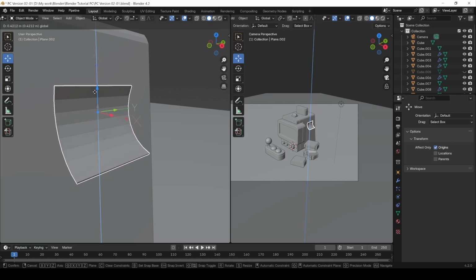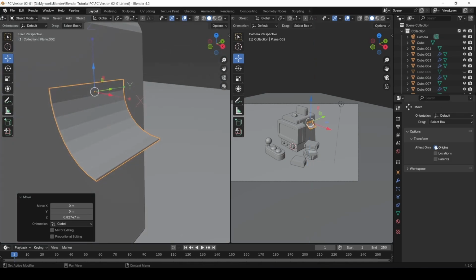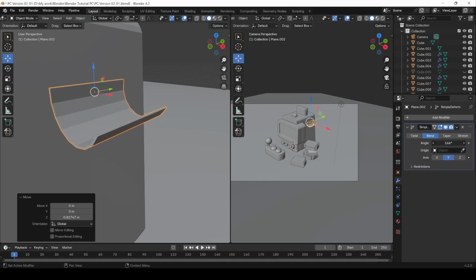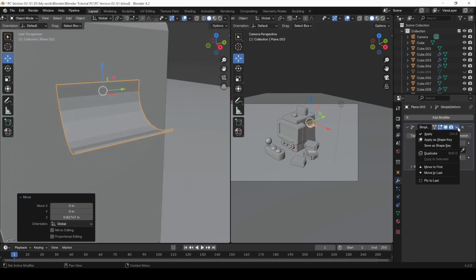So if we do this, we move only the origin, and let's get it up there, and now it looks like that. Okay, let's take this back again so we can move the object and go to modifier and just bend it more. Okay, let's give it some bending like that. This is good actually. Then let's apply this.